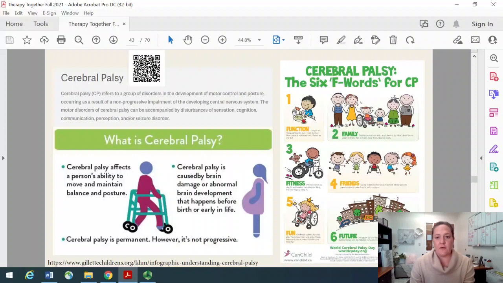But really trying to shift the focus from impairment and what is difficult for the child to what do we want the child to be able to do. So we want them to be able to function or do things as independently as they can. We want them to enjoy time with their family. We want them to have the opportunity for some type of fitness, for them to be able to make friends, for them to have fun, and to think about and plan for their future as they move forward and grow and develop.